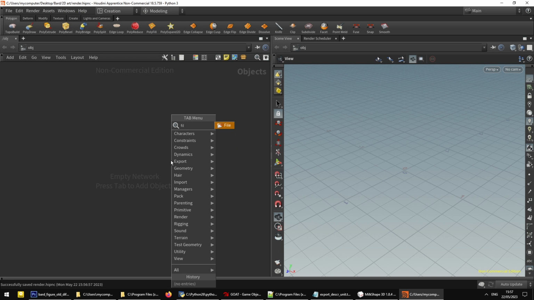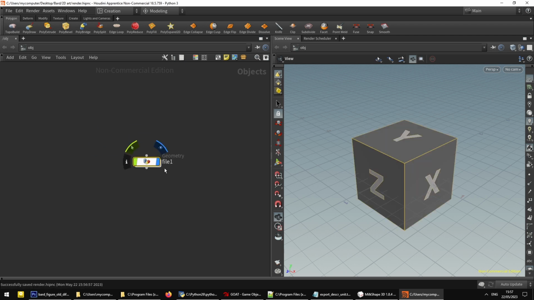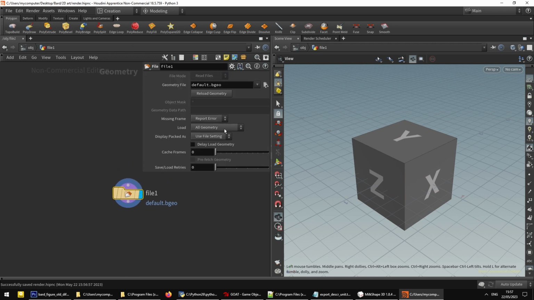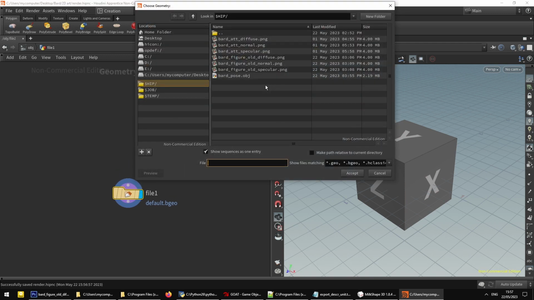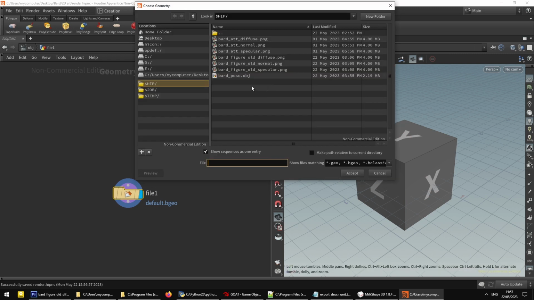Press tab and create a file node. So press tab in the network here. Double click to open it. Press P and you can open the geometry file here. So yeah, $HIP is the location of your folder.